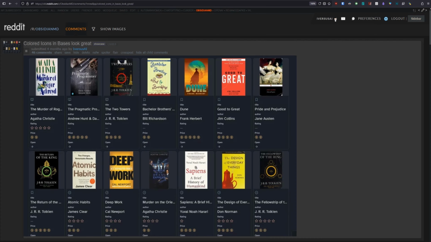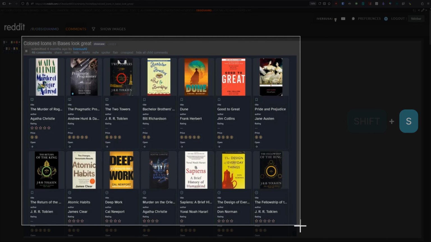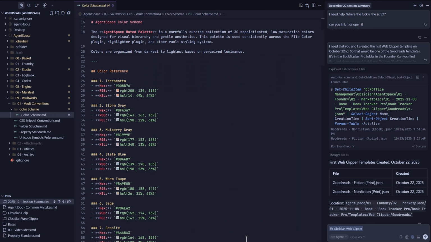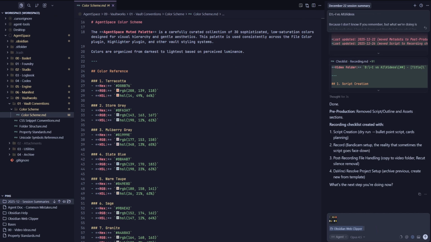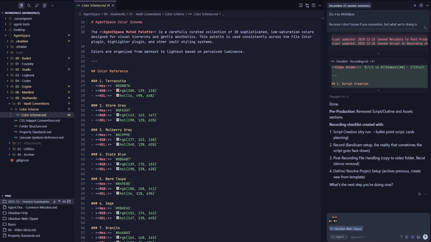For example, I see something like this base and I want to know how they did it. Well, I could ask them here in Reddit, but I often prefer to just snip. I'm going to do this in Windows. It shows the snip key here, and I'm just going to select this, and I'm going to give it as an image. Now, the image allows the bridge between the agent and my world to meet together. Give the model actual images of what it is you're trying to build.